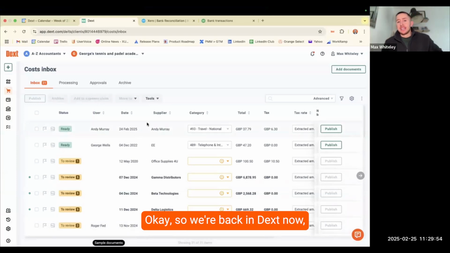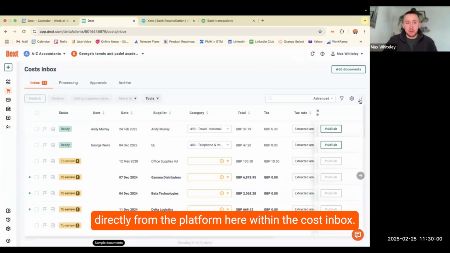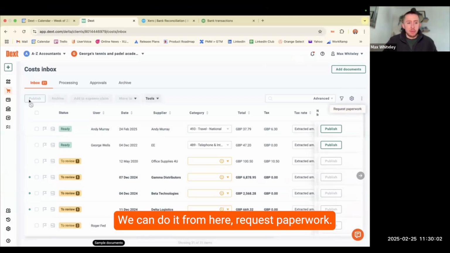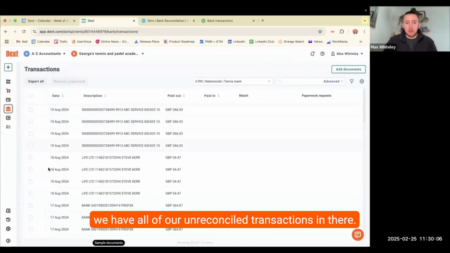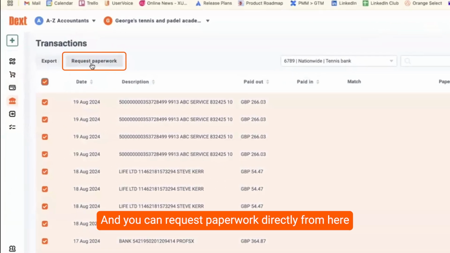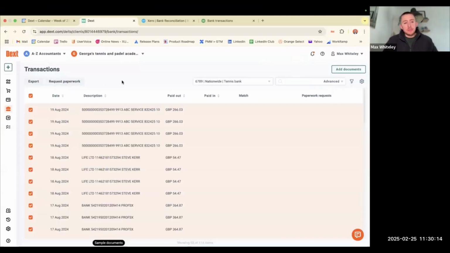Okay, so we're back in Dext now, and that was a great way to request paperwork directly from the platform here within a costing box. We can do it from here, request paperwork. We can also do it from our bank section here. If you go to transactions, we have all of our unreconciled transactions in there, and you can request paperwork directly from here as well. Very, very similar approach.